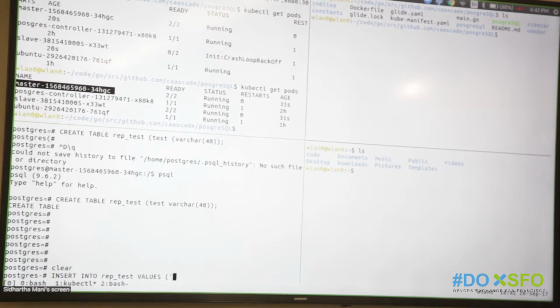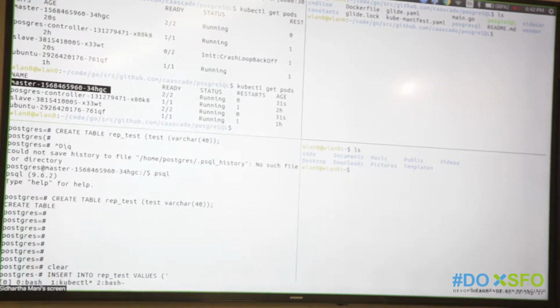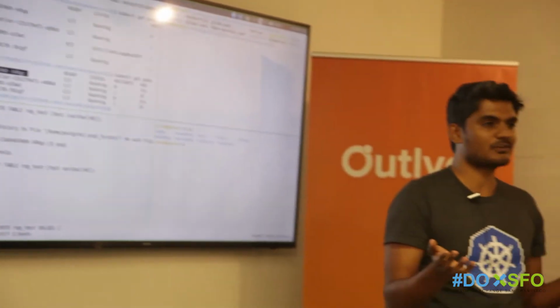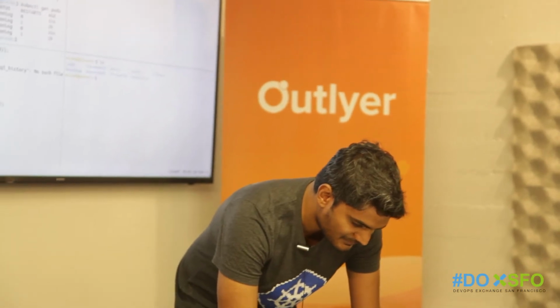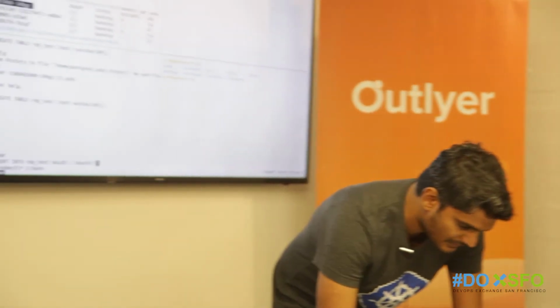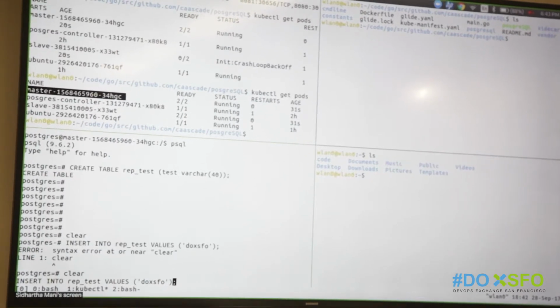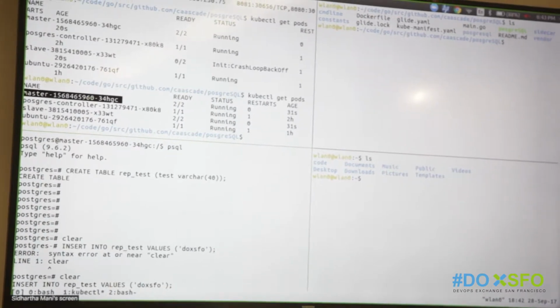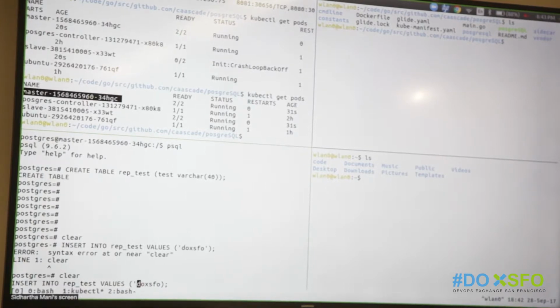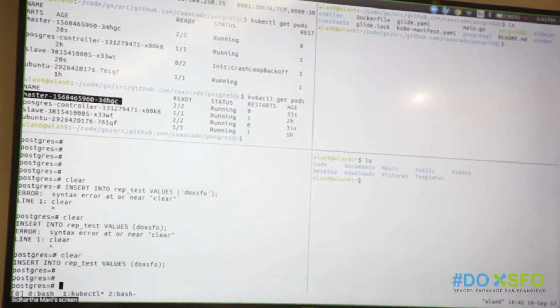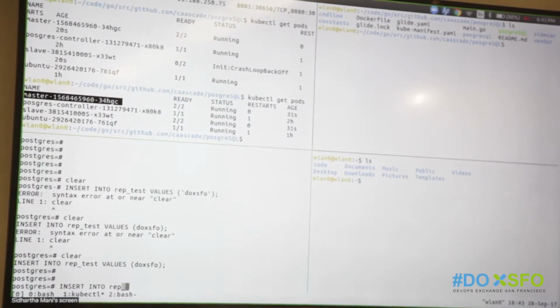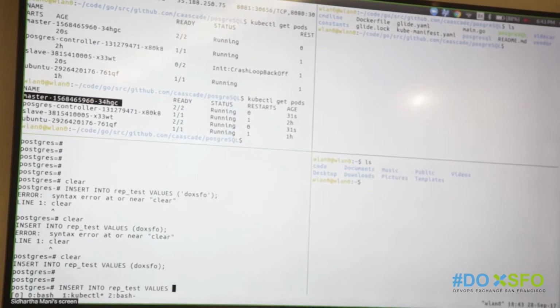So I would like the audience to give me a small string, small character text. Anything you'd like to say? Just shout it. Docs SFO. Okay. Docs SFO, and I'm just going to insert it. Insert into rep test values. I think that syntax is right. No, it's the clear that got you. Yeah, those semicolons. Sorry, what? Oh, there's a clear. Okay, clear of the clear. Great. Thank you.